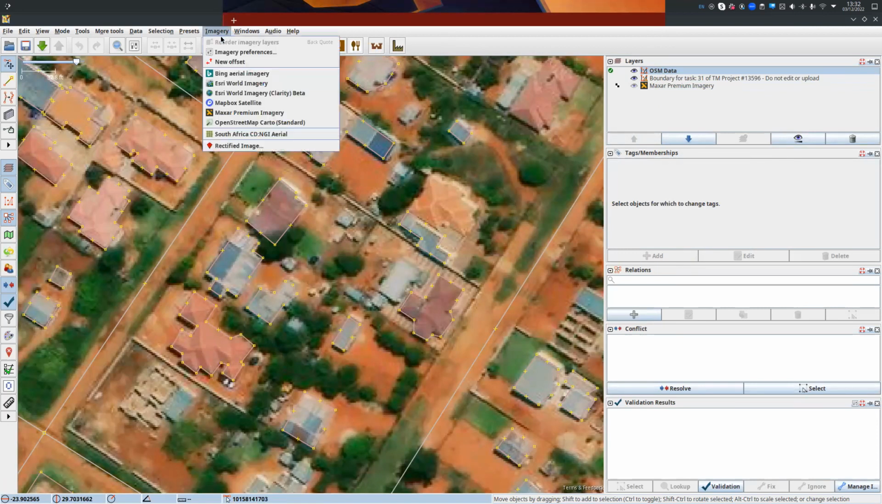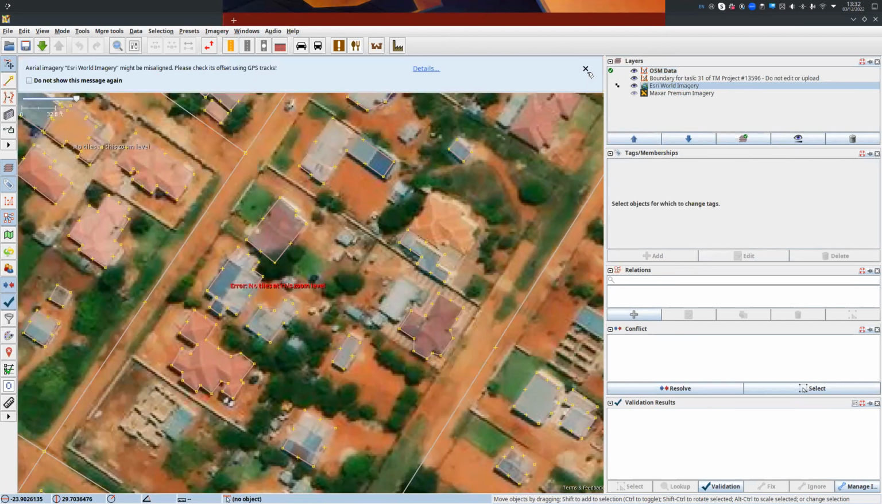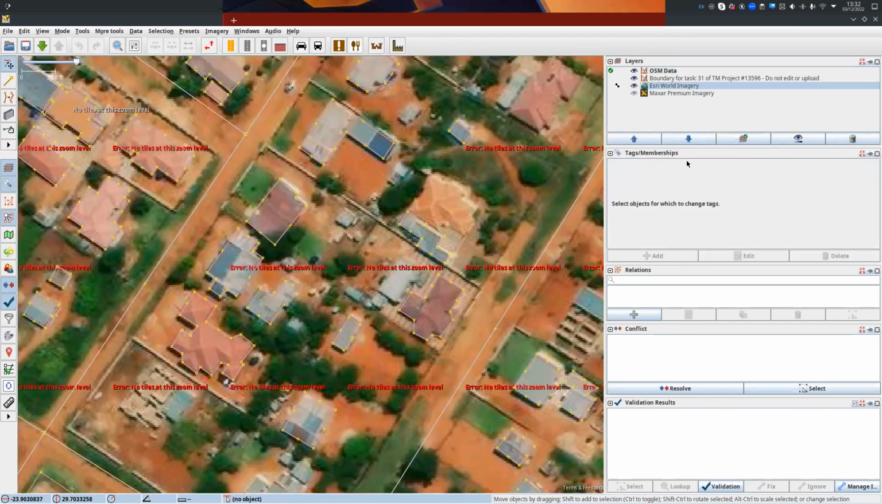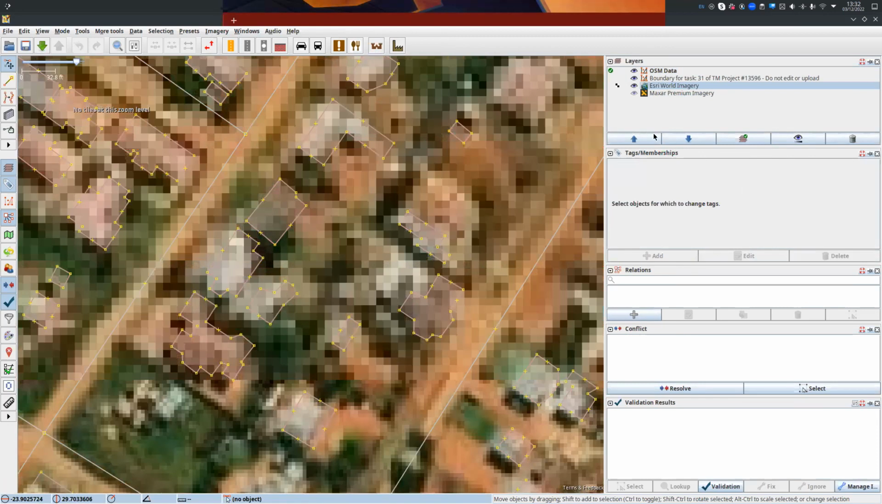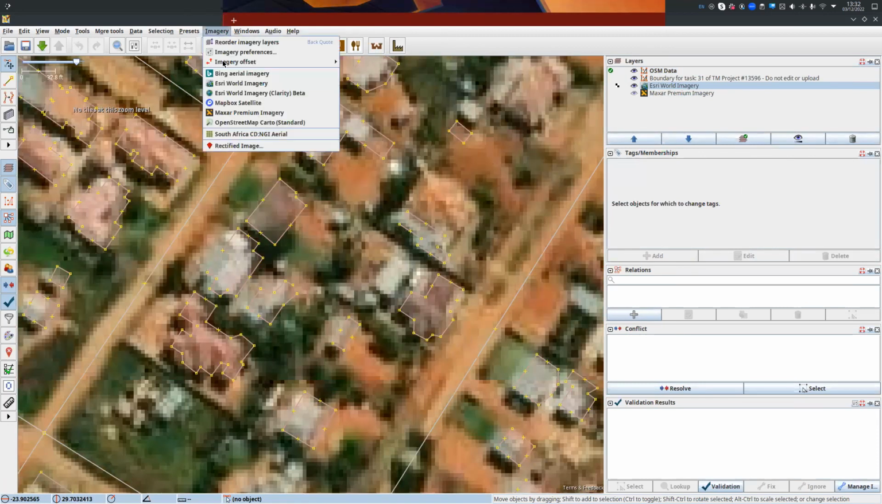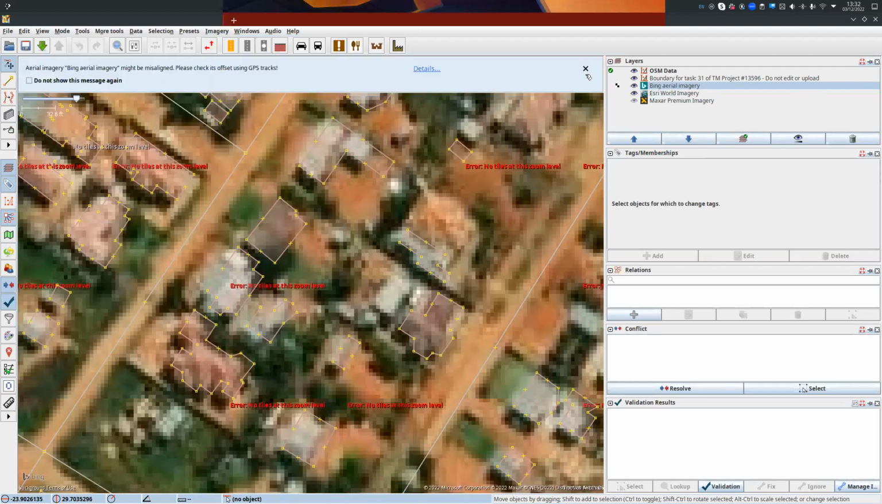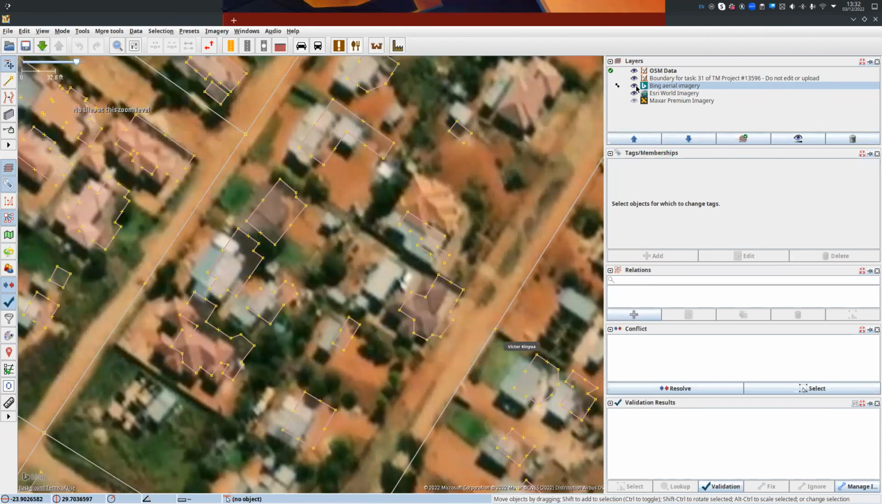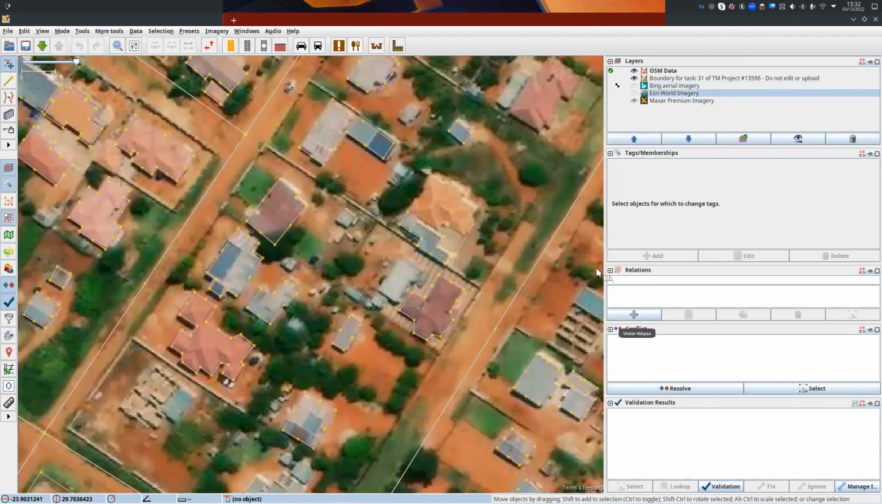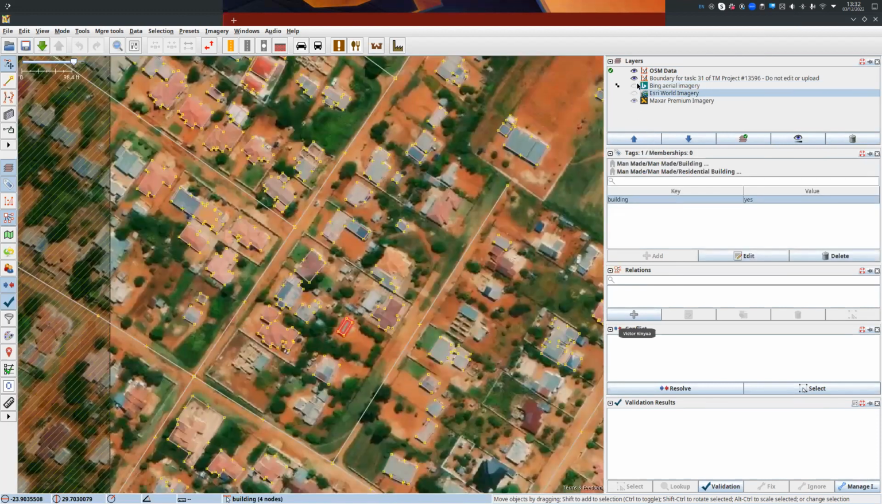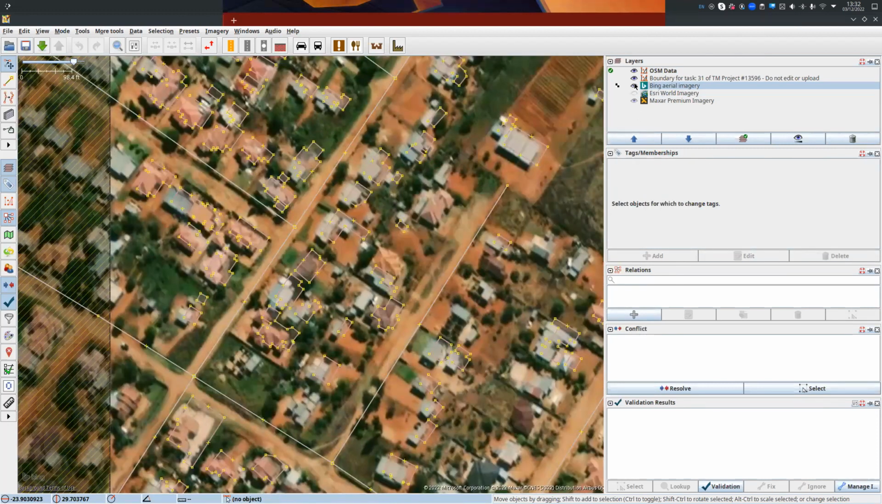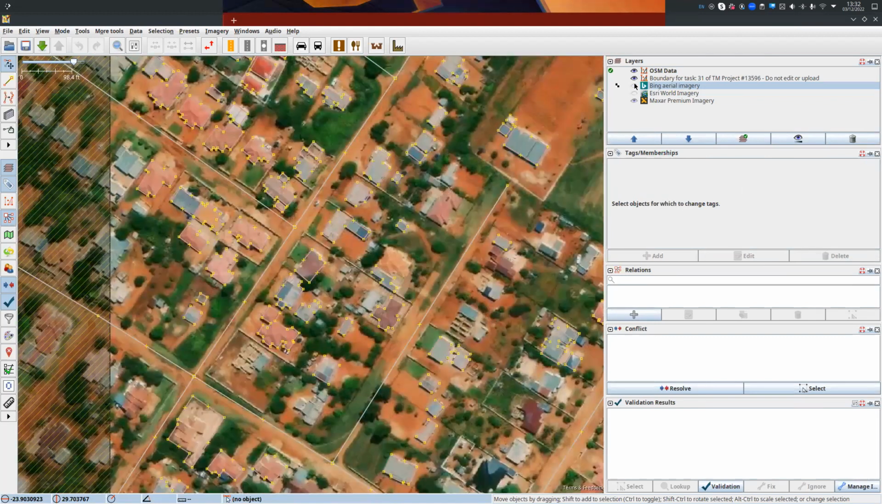You can also add more than one imagery layer. For example, I can add Bing. And this helps if you want to compare two imagery options. So what I've just loaded here is JOSM, Esri, but I can also add Bing. So what you're seeing now is that I have three imagery options, and I can switch between them. Now what I'm seeing here is Maxar, but I can switch on Bing here and compare Bing with Maxar.